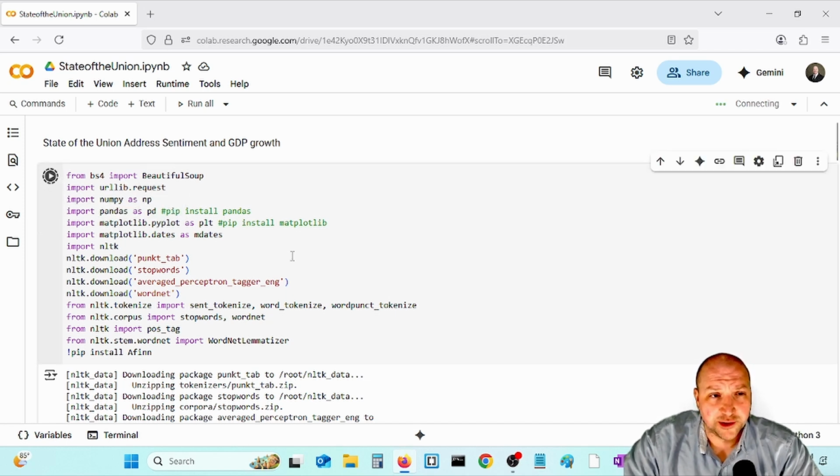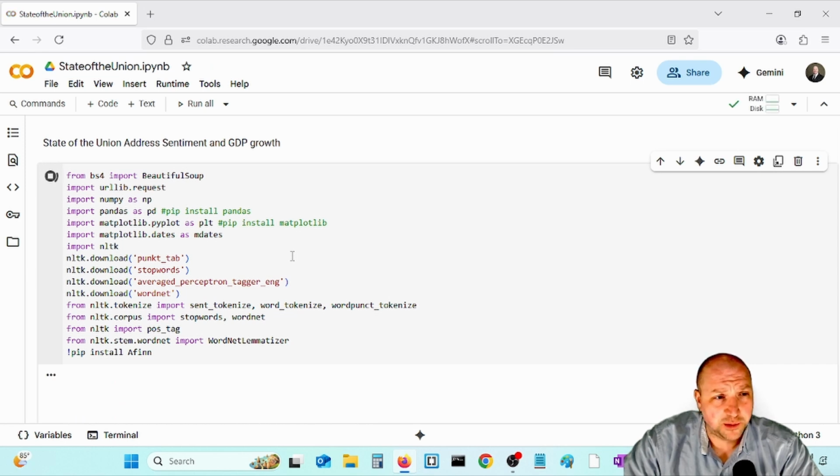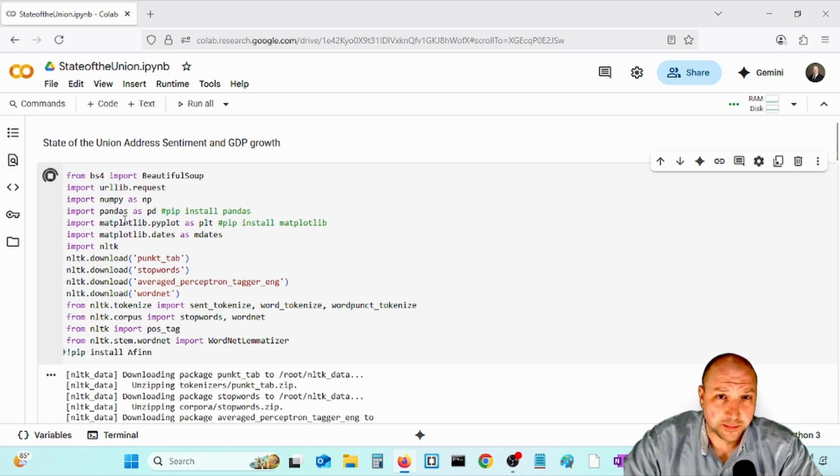If you look at some of these modules, they should look familiar. We have Beautiful Soup, urllib request. This is to grab the URLs. NumPy, pandas, matplotlib, that will help us with the plot. And then NLTK for cleaning the text.